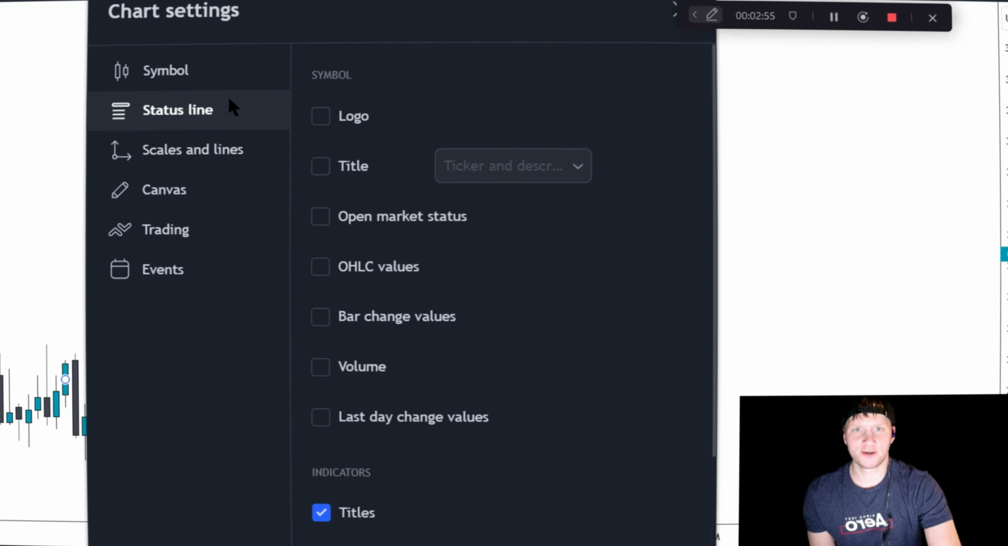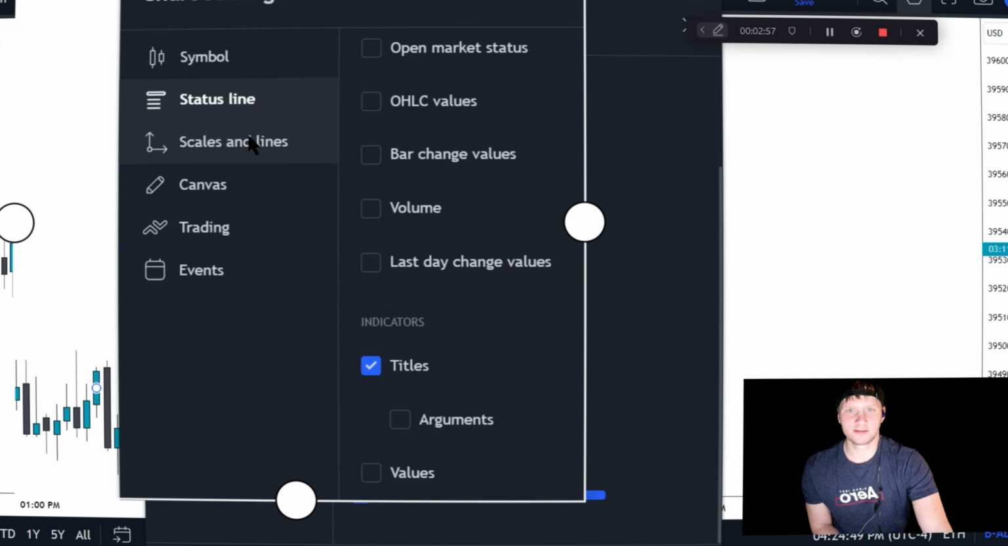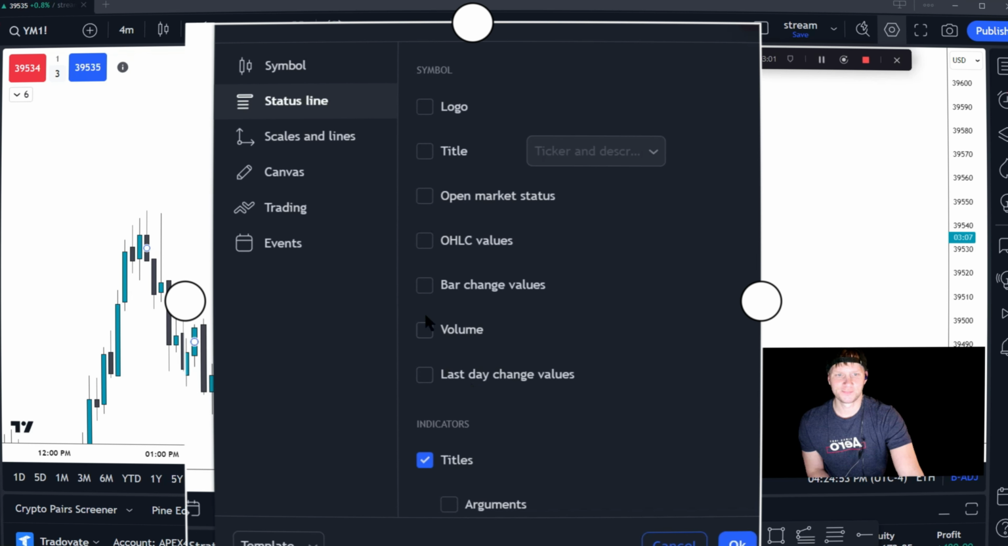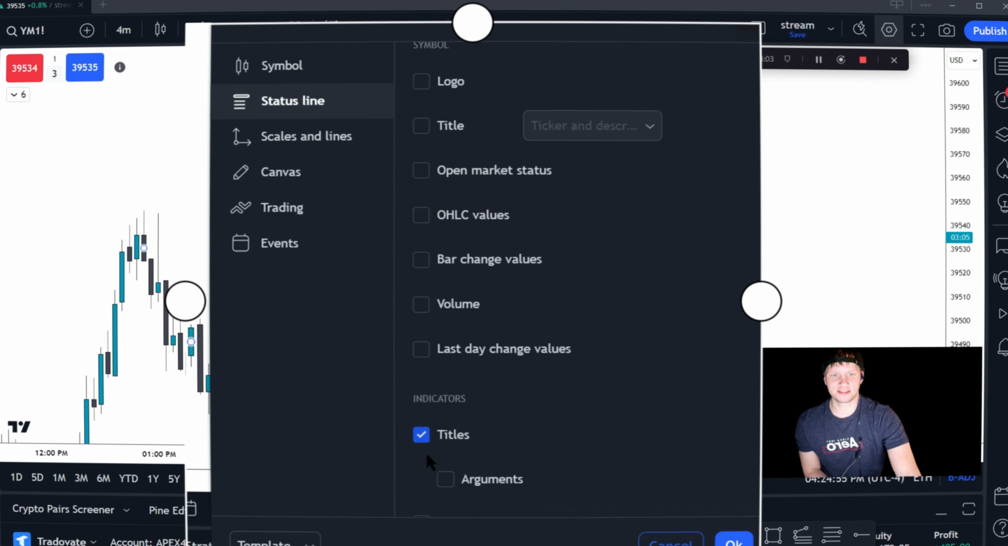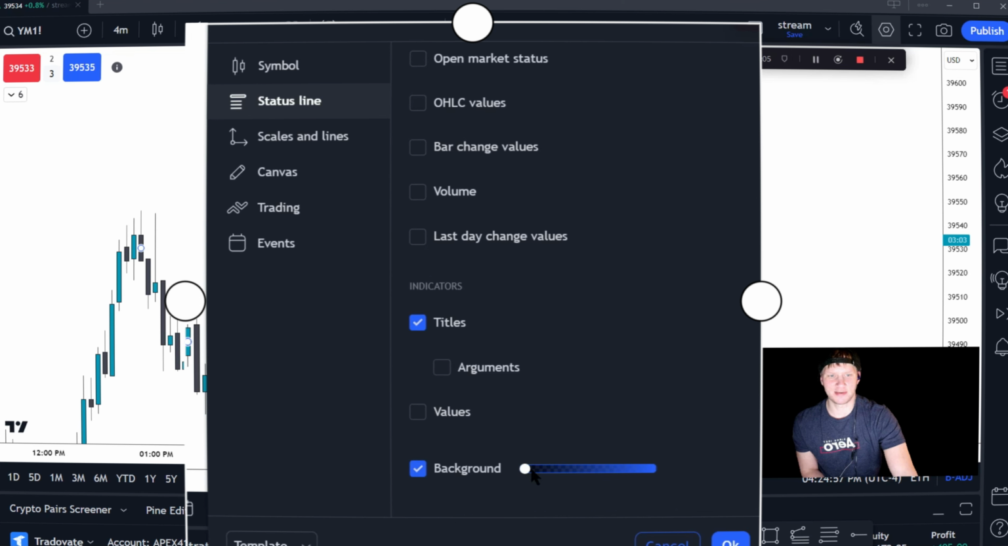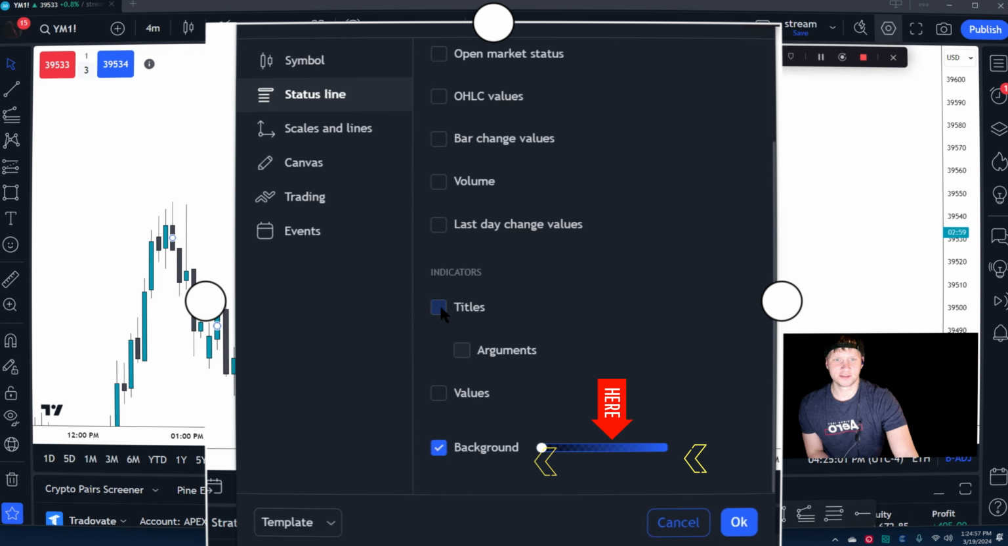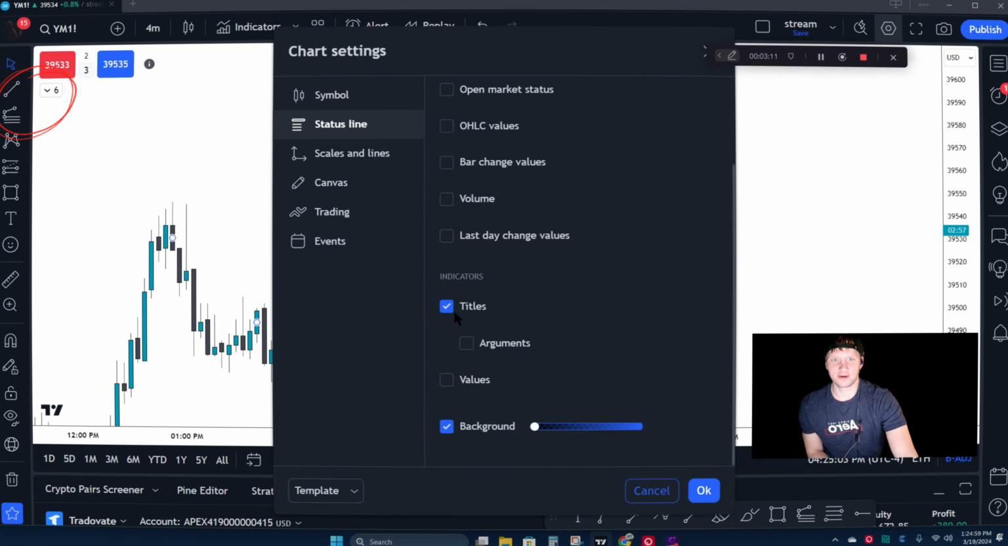So we need to turn all this off, except for titles. Leave titles in the background, but turn the opacity all the way down. Titles is the indicator thing right here. If I turn that off, it's gone, so I definitely want that. The rest of it just puts a bunch of stuff on my chart that I don't like.